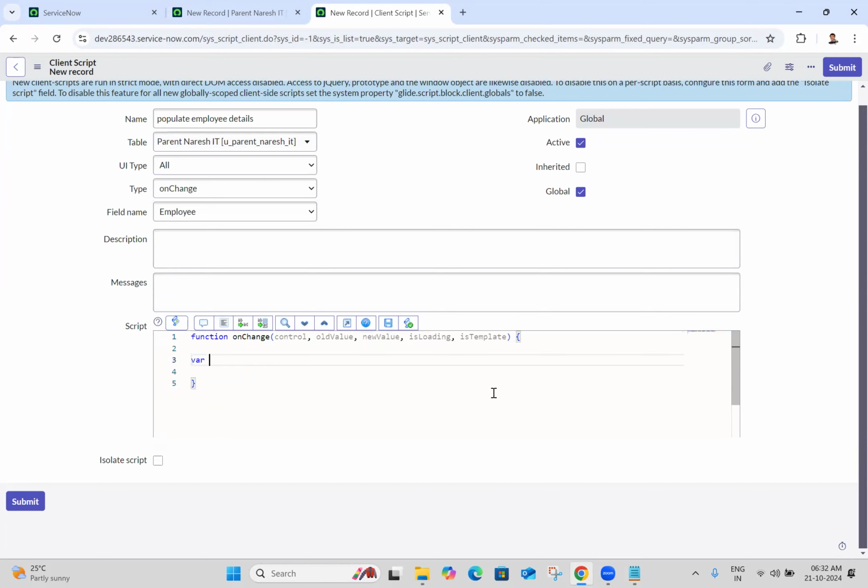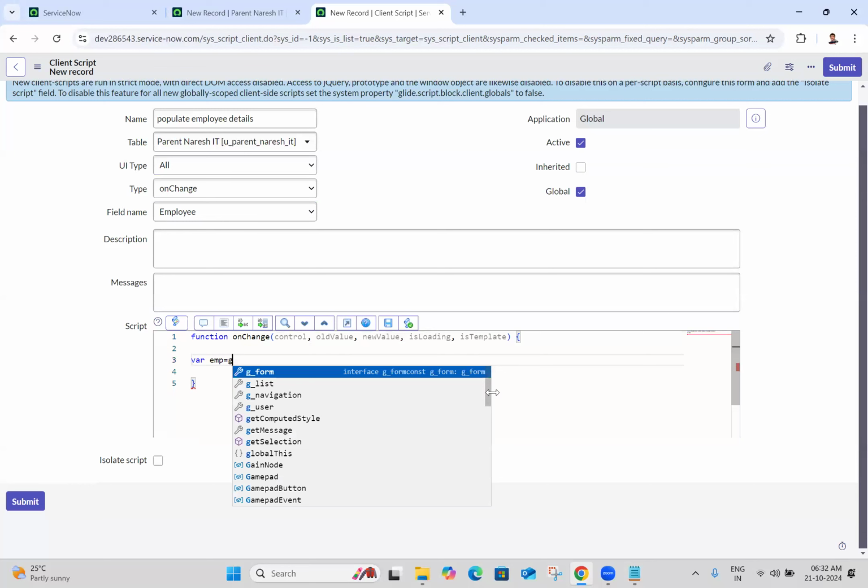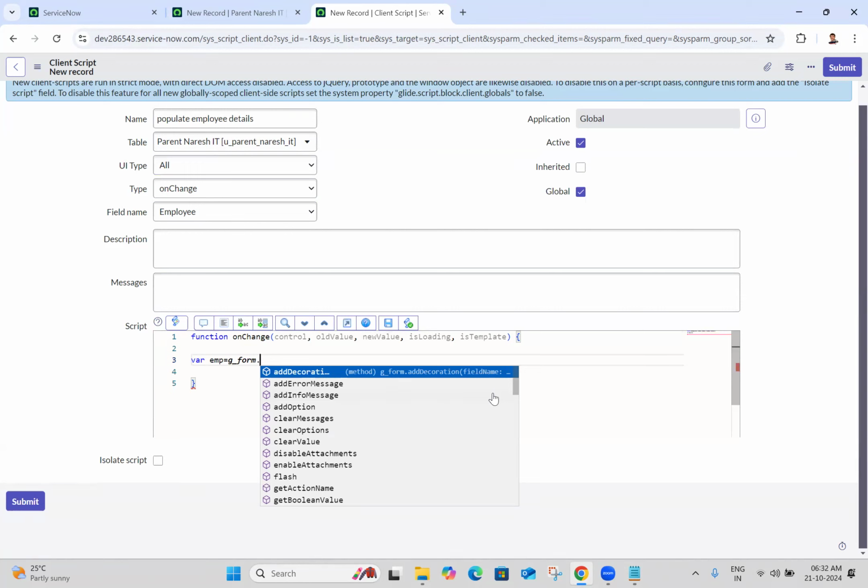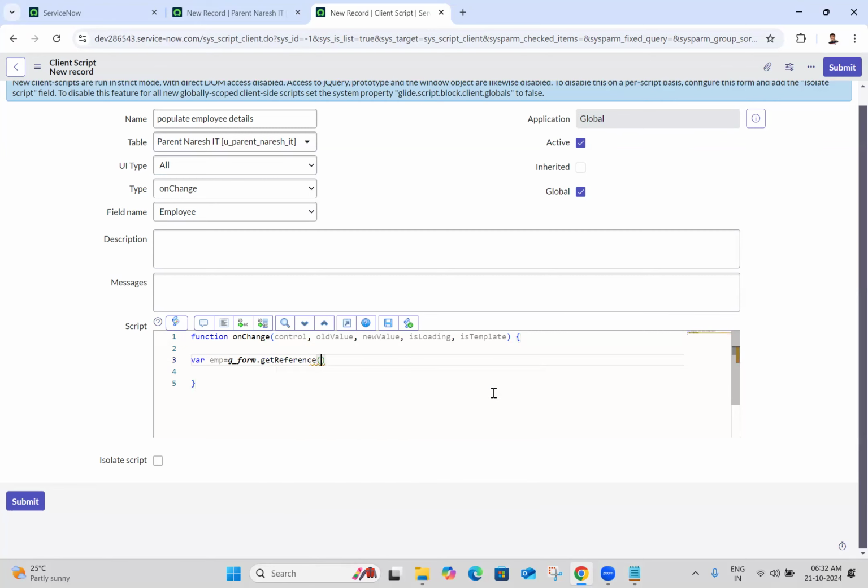Okay. Where emp equal to g_form dot. For reference fields, if we use the getValue method, it will return the sys ID of the record we selected. If we use the getReference method, it will give us an object. So in my case, for this example, we have to use g_form.getReference.